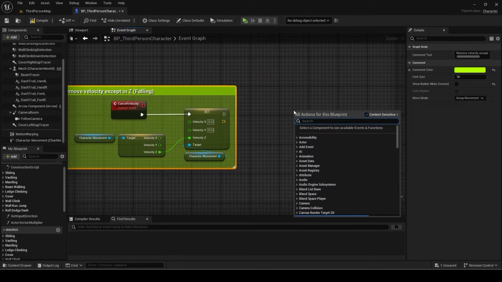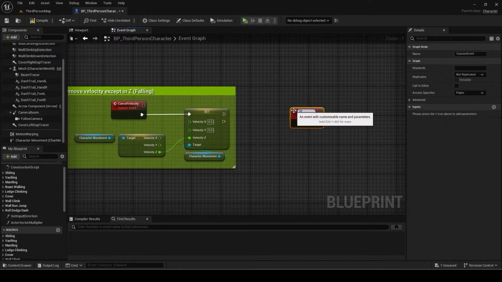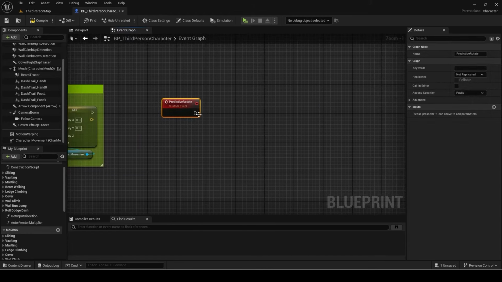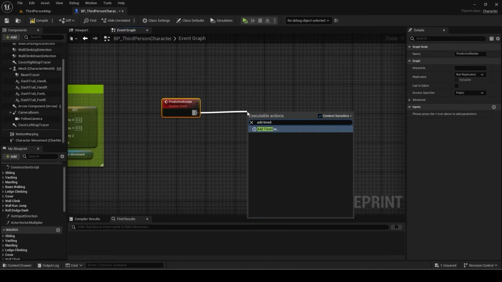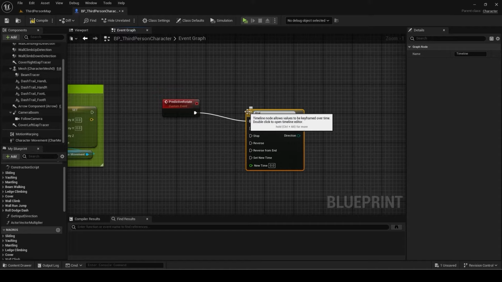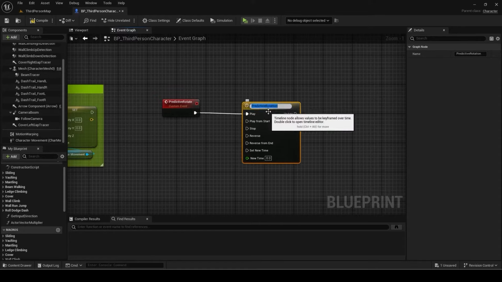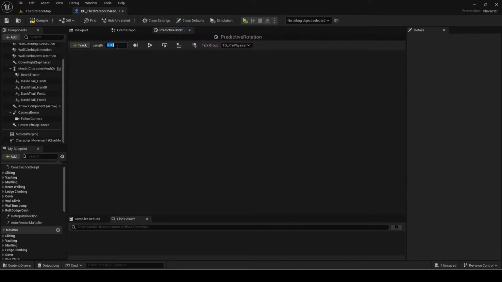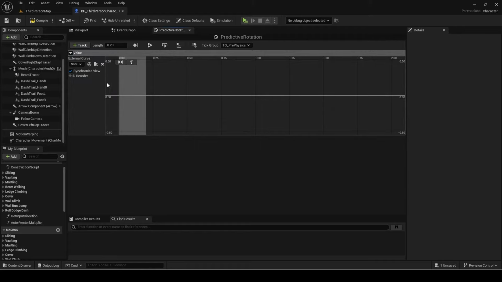Make another custom event called Predictive Rotate. Add a timeline called Predictive Rotation. Set the length to 0.2. Add a float track and add 2 points going from 0, 0 to 0.2, 1.